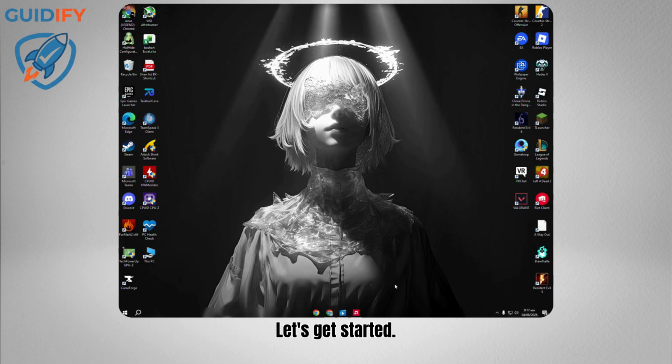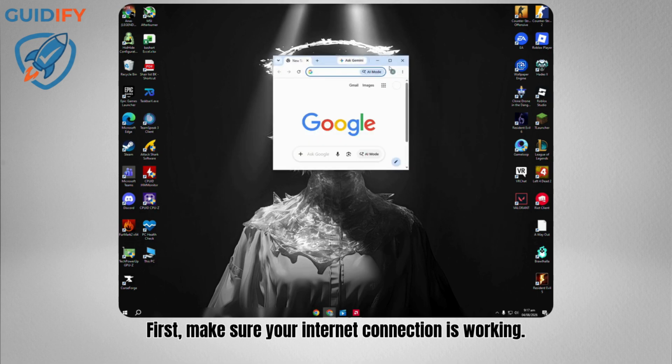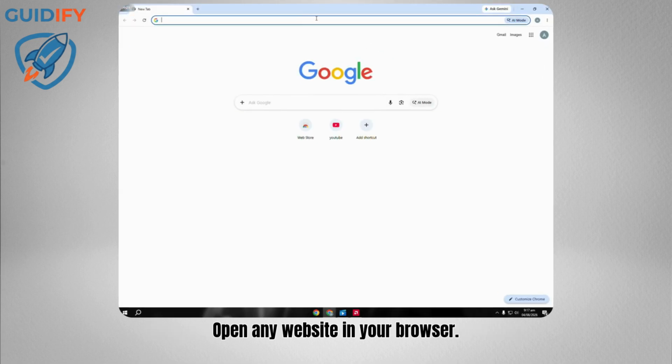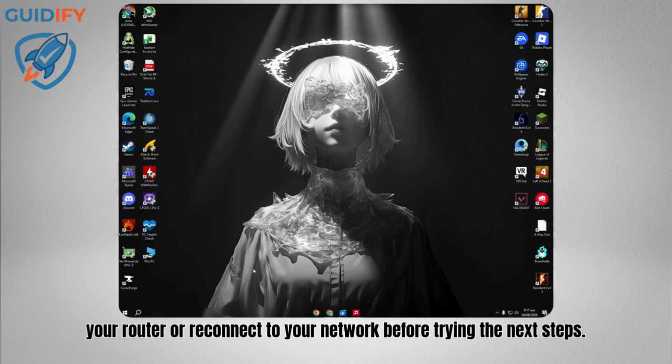Let's get started. First, make sure your internet connection is working. Open any website in your browser. If other websites don't load, restart your router or reconnect to your network before trying the next steps.